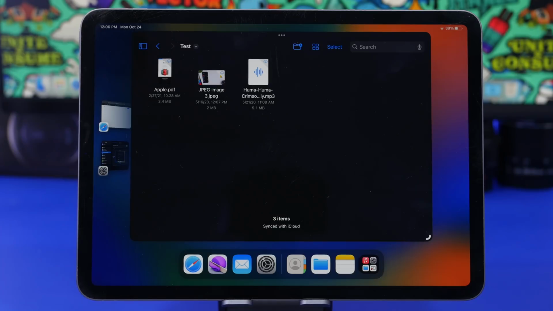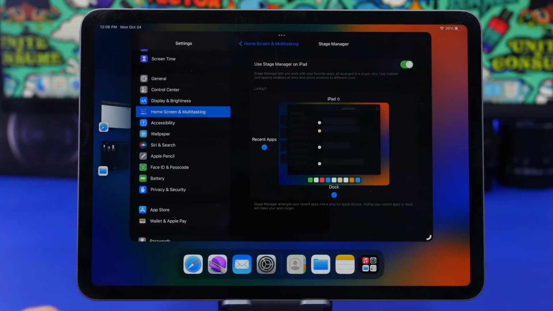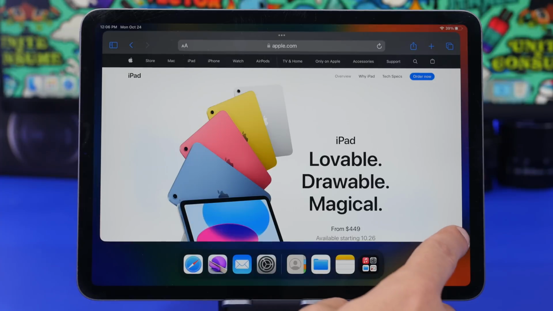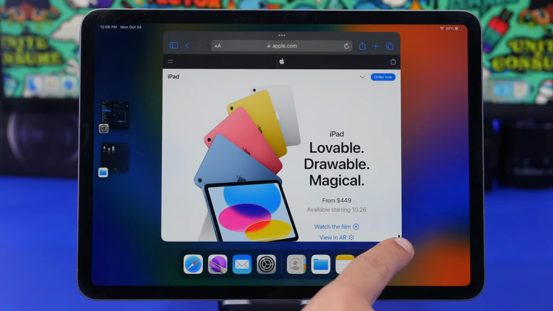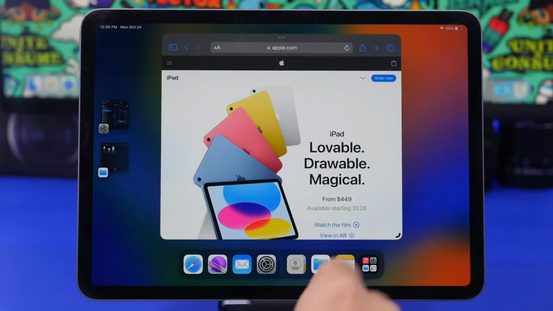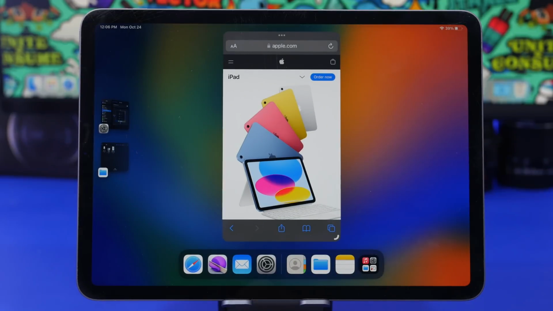Now while you're using the Stage Manager, you will have your apps showing like this. You will have the recent apps, and you can switch between them from here, and you can also resize your apps. If you want to resize them, you can just drag from that. You can see that little knob right there. You can just resize the apps just like this.